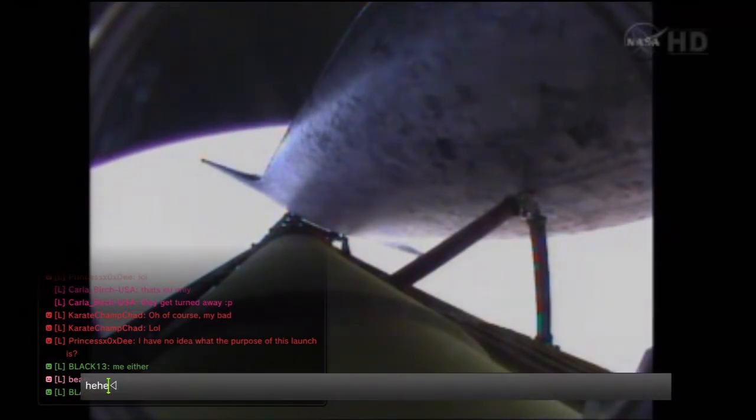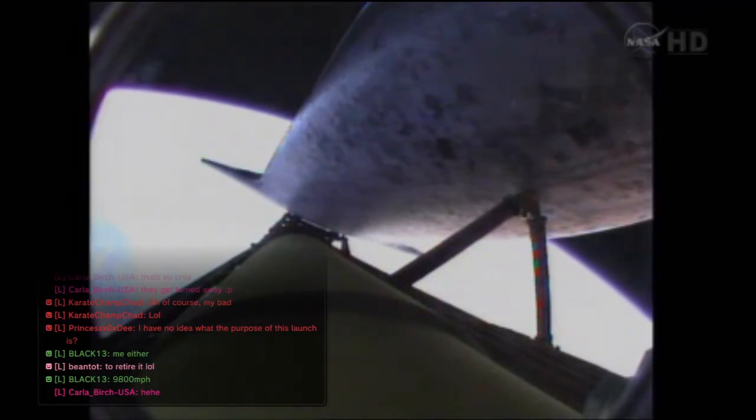Discovery, your single engine Zaragoza 104. Single engine Zaragoza 104. Discovery can now make it to emergency landing sites in Europe should two engines fail at this point, but the flight continues to go well. 6 minutes, 24 seconds into the flight, the shuttle traveling 9,800 miles an hour. Its altitude 67 miles, downrange from the Kennedy Space Center 447 miles.